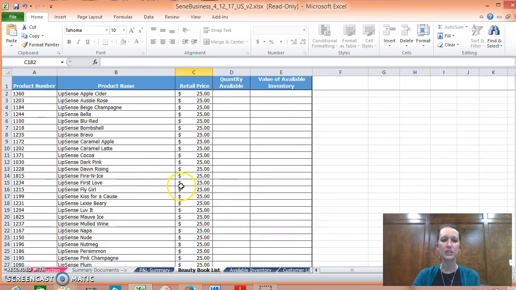The beauty book list is your next tab, and this is going to be kind of your main reference of all the products that are going to be sold in your spreadsheet. And so right now I have all the products as of basically April 12th in here, and it has the product number, product name, and retail price for each product.